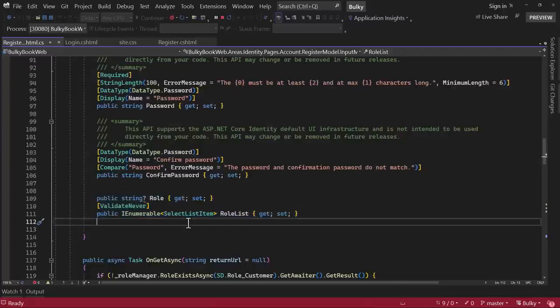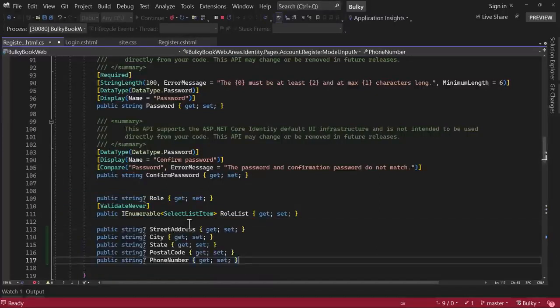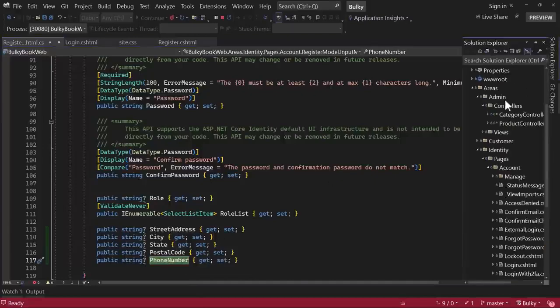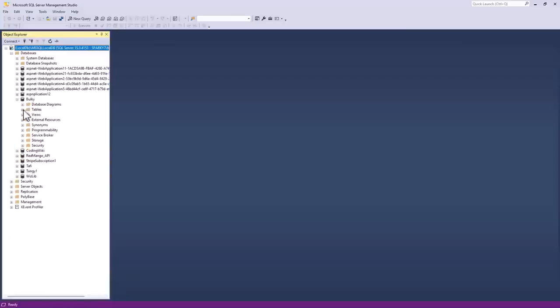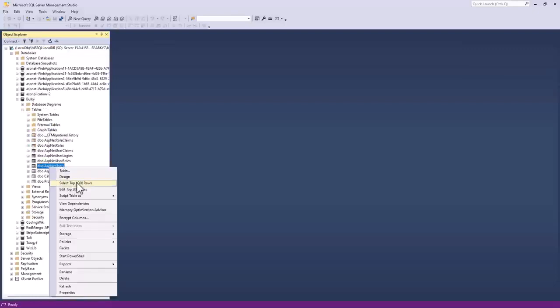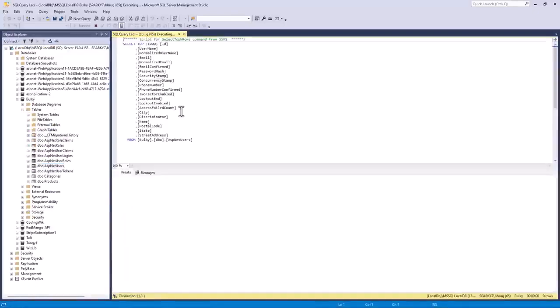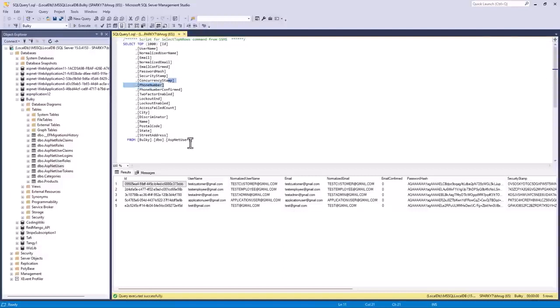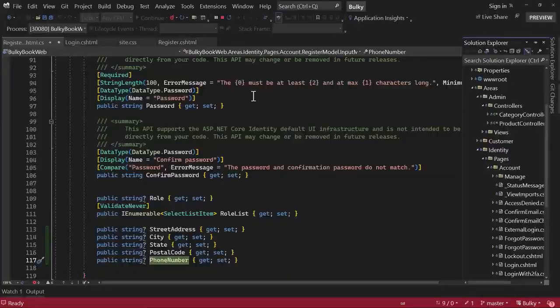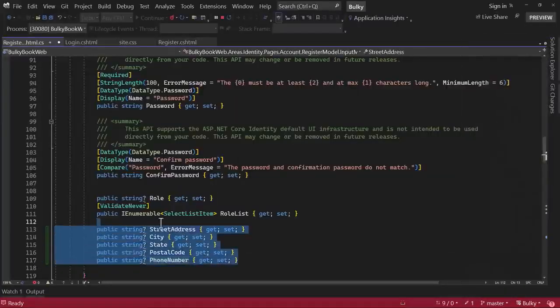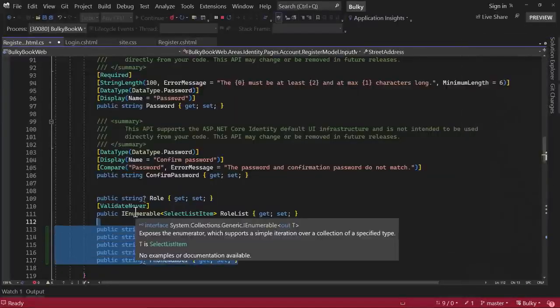We want to add the other properties, so you can copy them from ASP.NET users if you want, but basically we want to add street address, city, state, postal code, and phone number. Now phone number, we did not add that in the application user, because if we switch to our database and examine the ASP.NET users table, phone number column is created by default that you can see right here. So I am adding a property in the register so we can capture and save that as well.